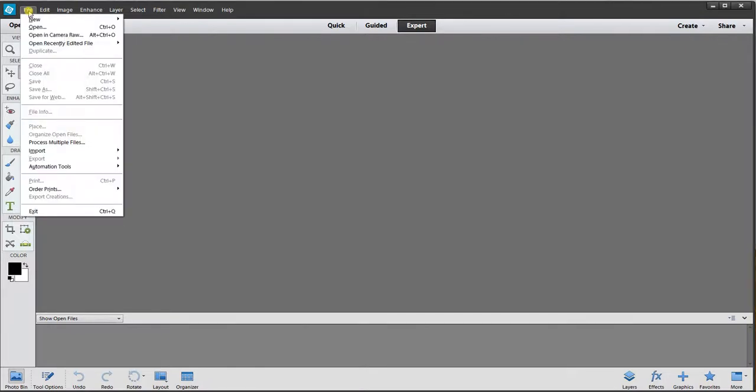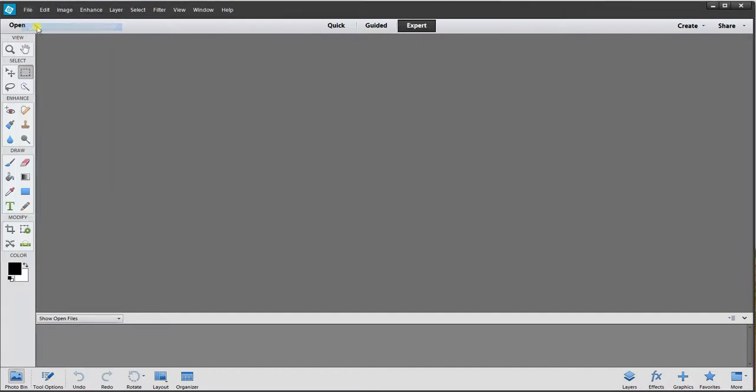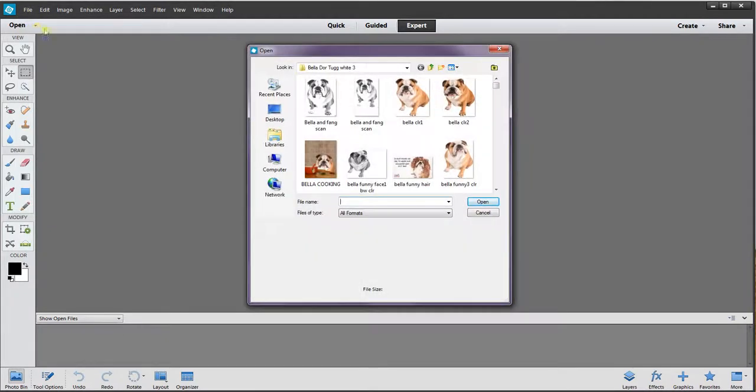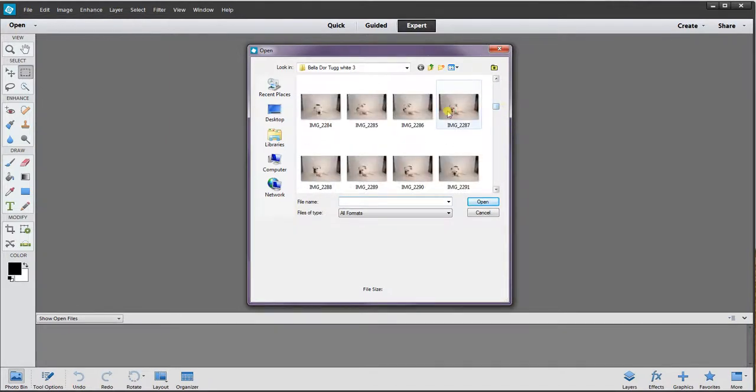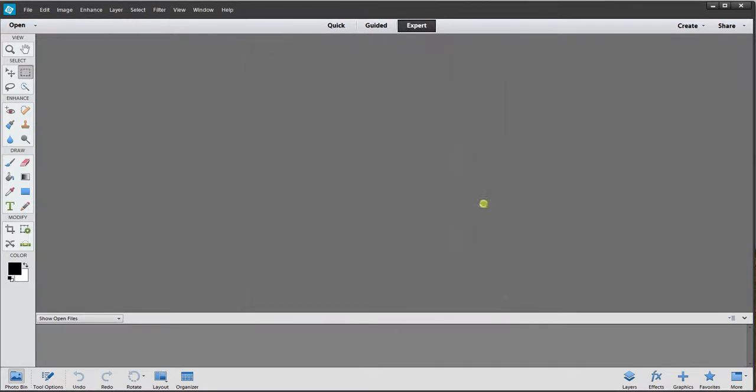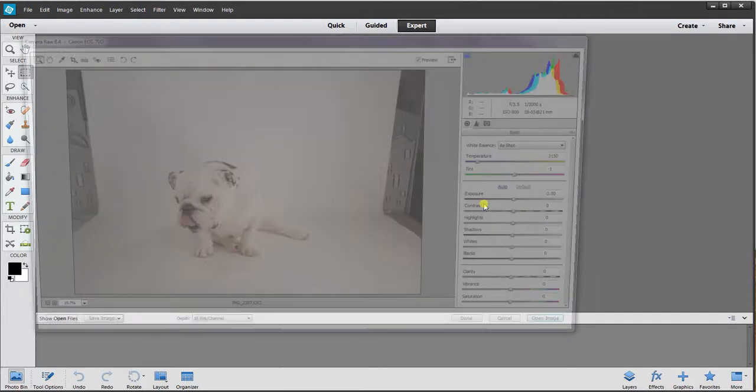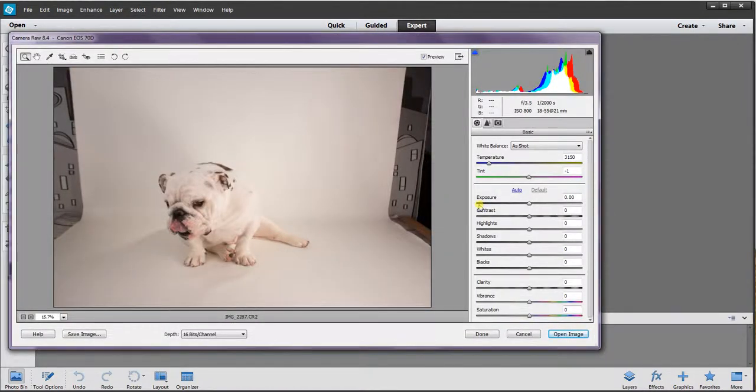When I go to my file, I see this option here that says Open in Camera Raw. I'm not sure why you don't see that. I don't know, so let's just go to Open, because that's not Camera Raw. I'm going to go to any photo I have not worked with before and open it and see what it gives me or what my options are.